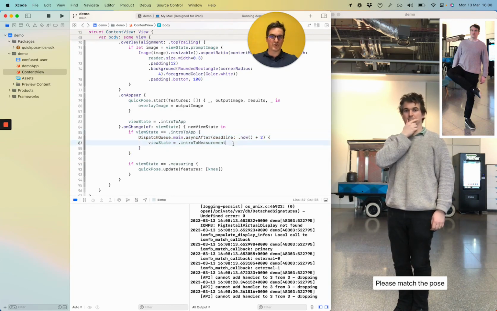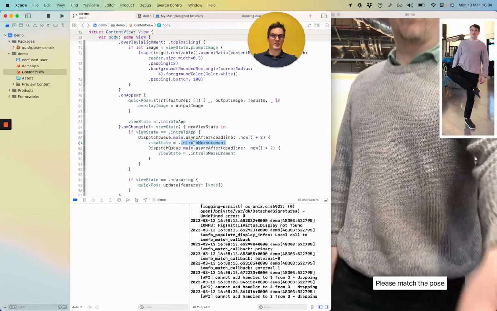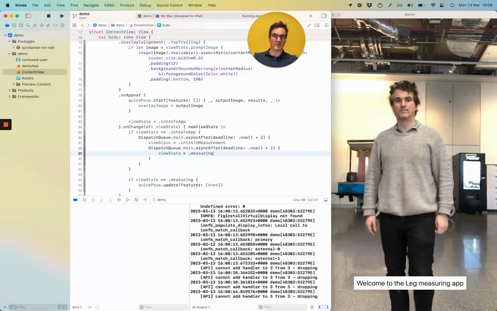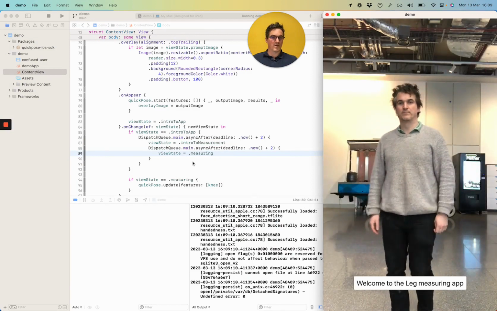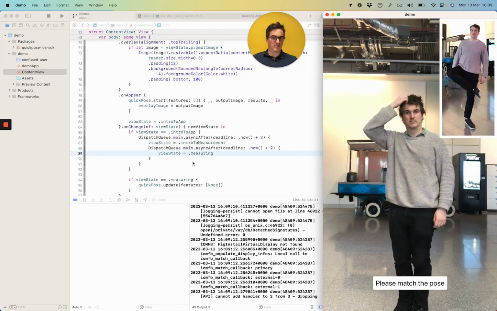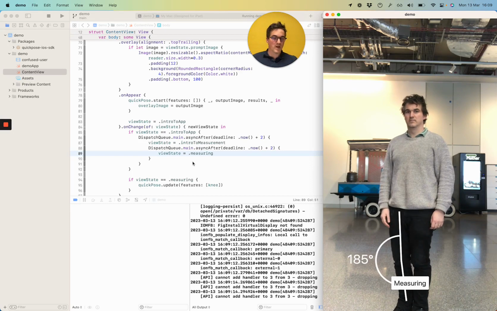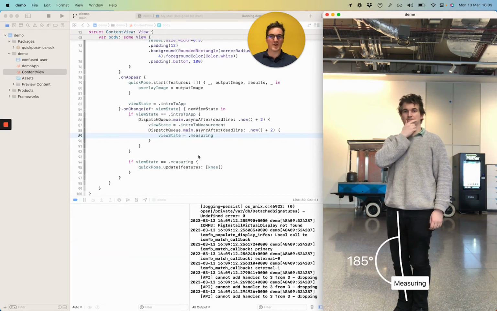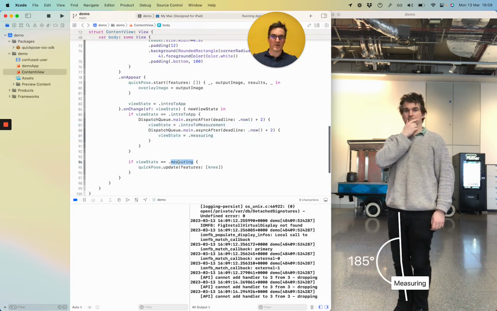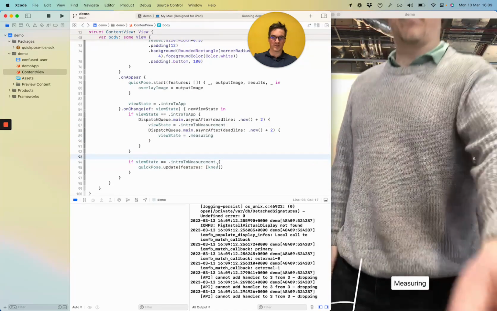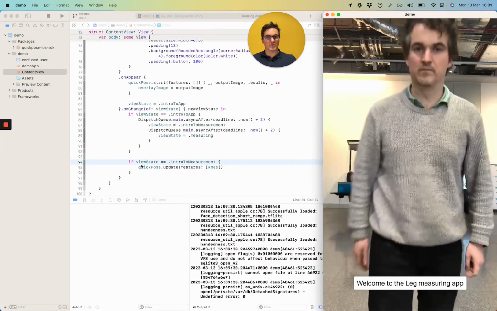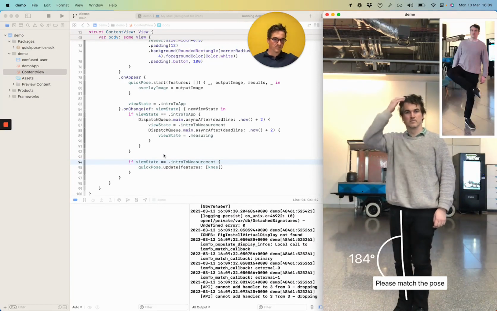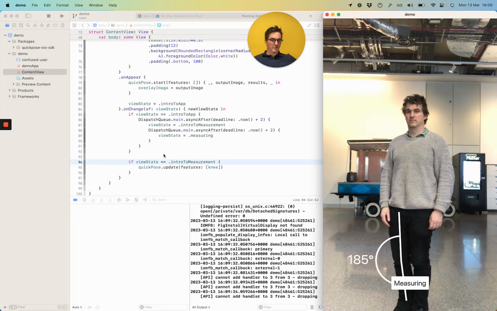So maybe after 2 seconds of the view state in intro, then we change it to measure. Welcome to the leg measuring app. Please match the pose, and after 2 seconds measuring, there we go. I think it might be quite cool to show the measuring feature the step before, so we want to show that when it says intro to measurement, and it will keep those same features as it goes into measuring. Please match the pose, measuring.